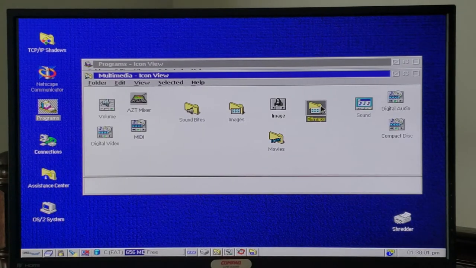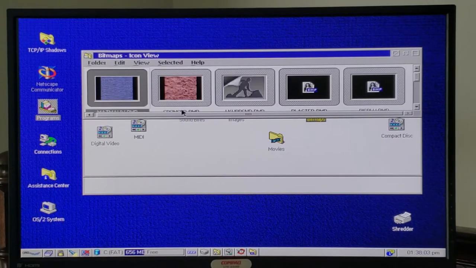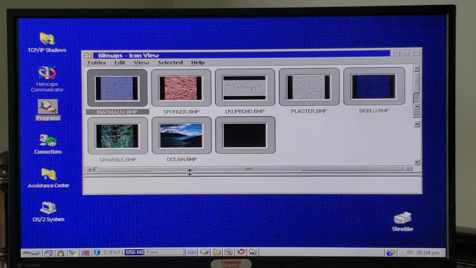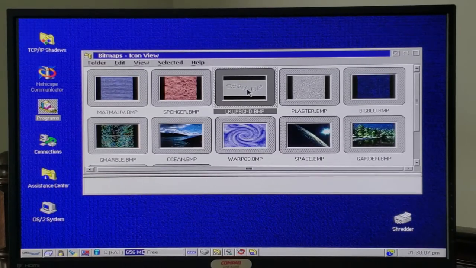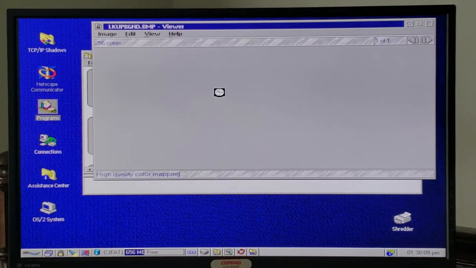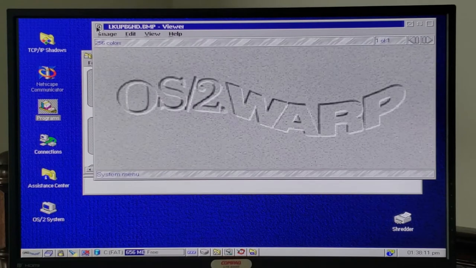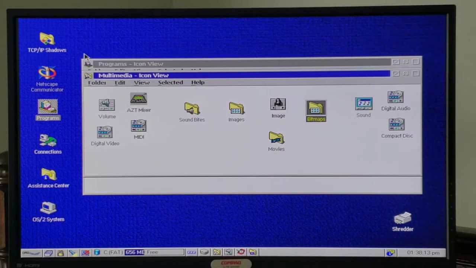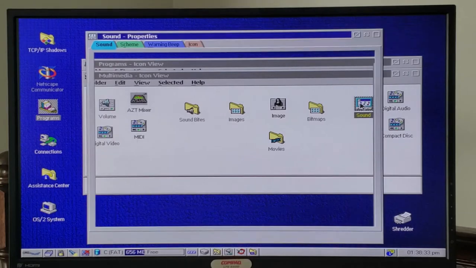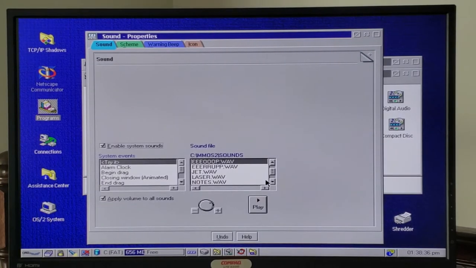Also have a bitmaps folder where we can look at things like this nice OS/2 Warp background. There you have it. As for sound, there's not a whole lot we can do because I don't have my card configured, but if I did, you could come in here and play the sounds.